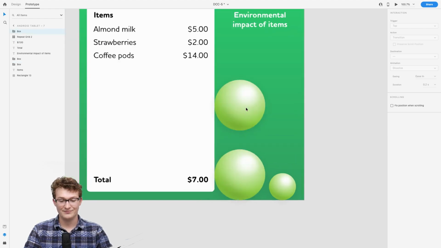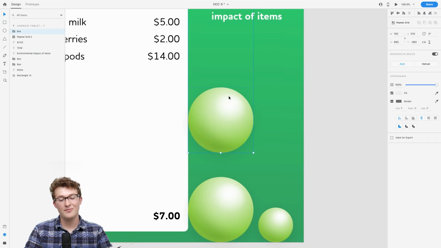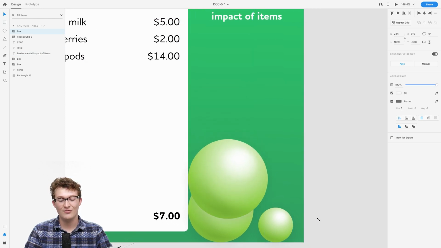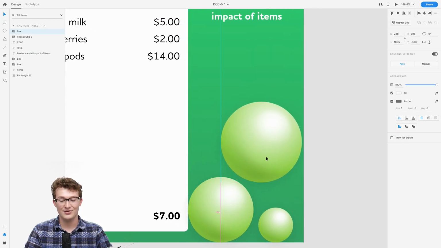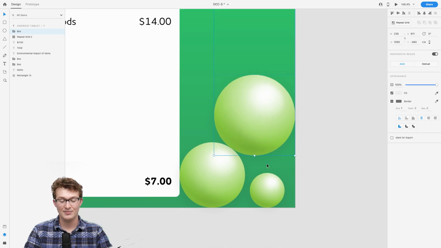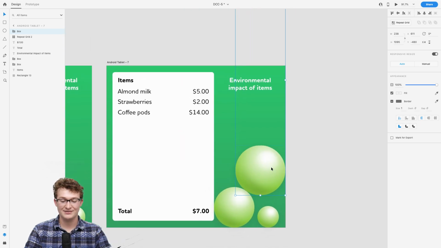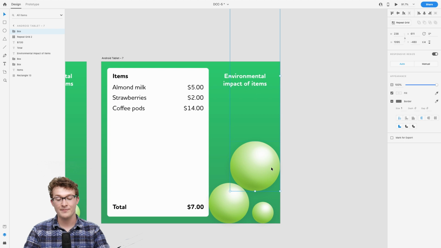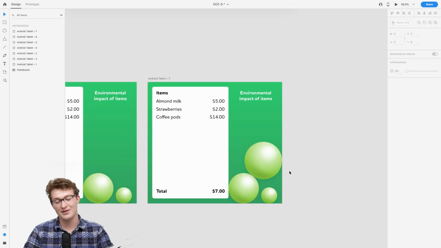Okay. So the coffee pods, hopefully you guys all know this, but those little plastic things individually wrapped, yeah, not good for the environment. Okay, so that's going to be the coffee pods. That's going to represent the coffee pods.